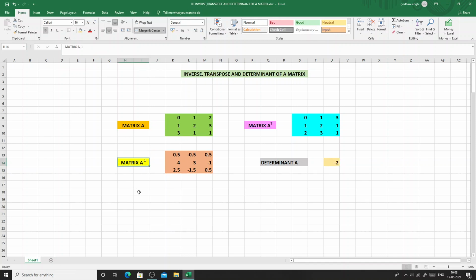So this is our matrix A. This is matrix A inverse. This is the transpose of matrix A, and this is the determinant of A. So with this, our practical is complete. That is how to find the inverse, transpose and determinant of a matrix.